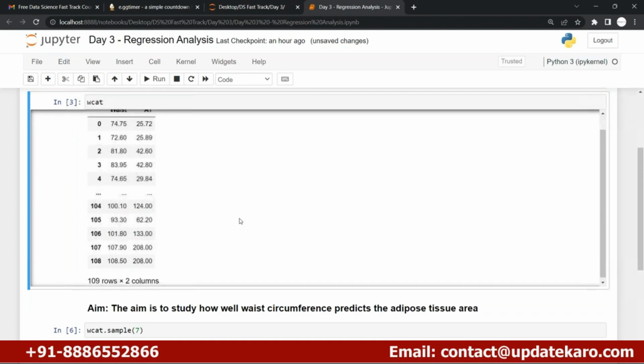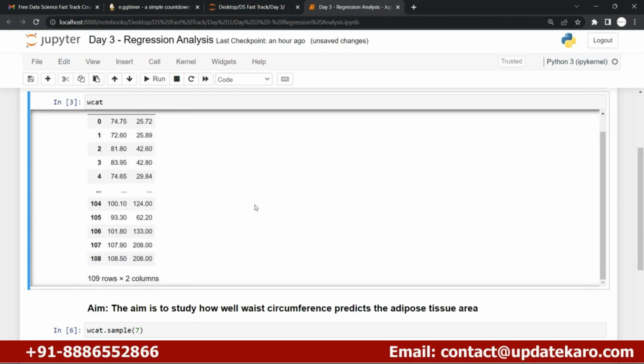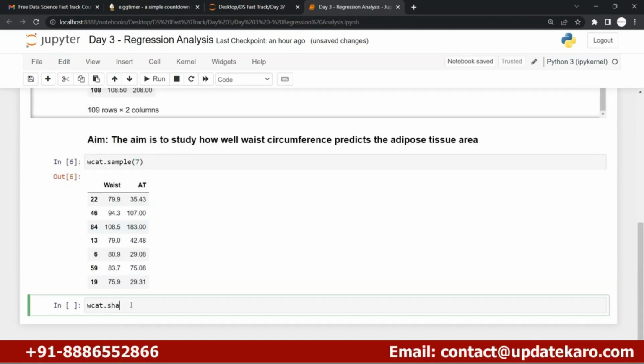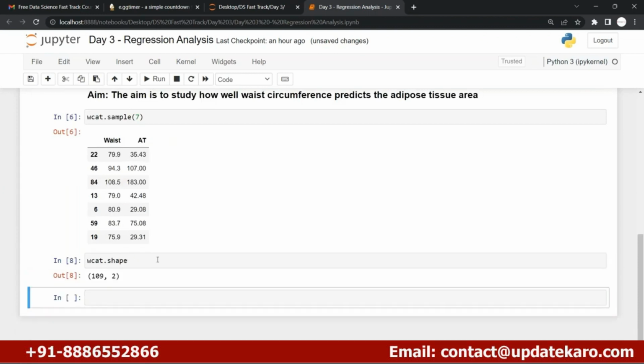If your data is quite big, you can do this as well, but again you will have to scroll down. If you don't want to do this, you can simply do one thing. You can go over here and use the shape. Shape is not a function, shape is an attribute. That's why I got the error, because I added the two brackets over there.